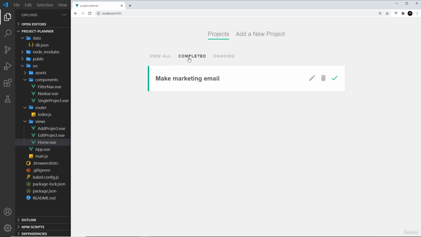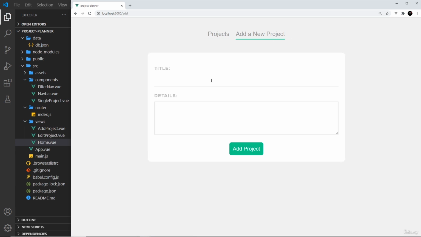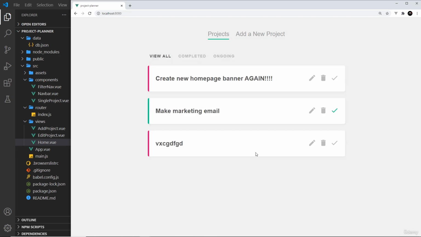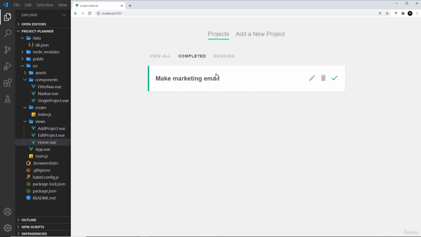So let me save this, and we can see we're on all at the minute. If I go to completed, we only see the completed one. If I go to ongoing, we only see the ongoing one. If I add a new one, just a load of junk, go to completed, we just see this one. Go to ongoing, we see both of those. If I click the tick right here, then it's removed from ongoing and it goes into completed. So there we go, my friends. That is this project pretty much complete.